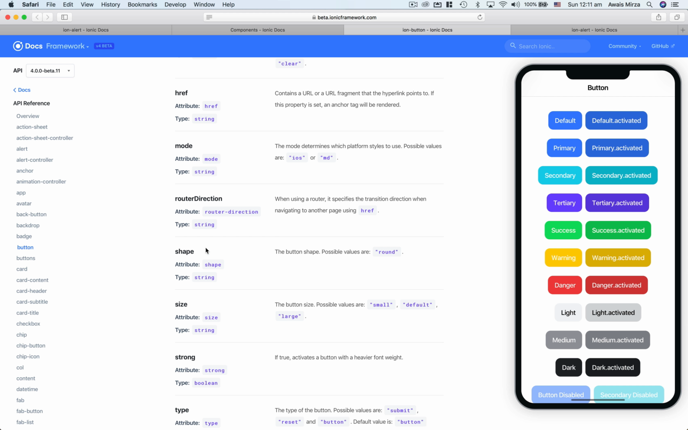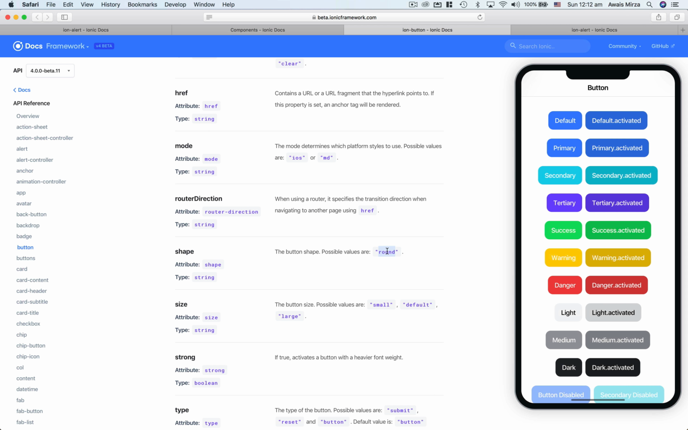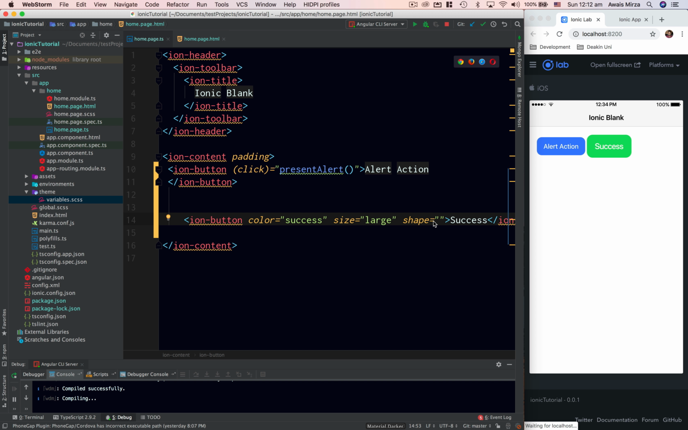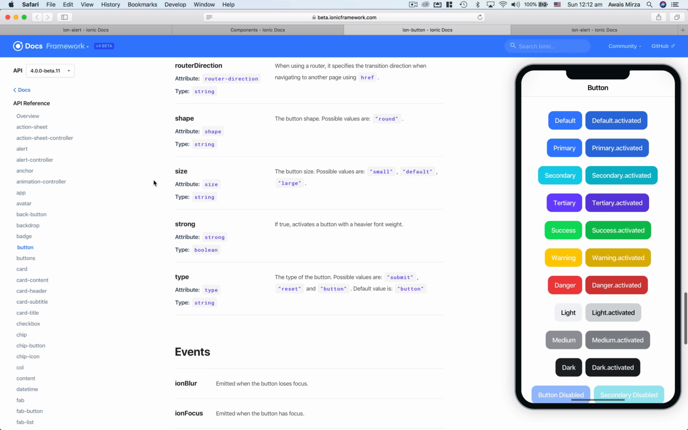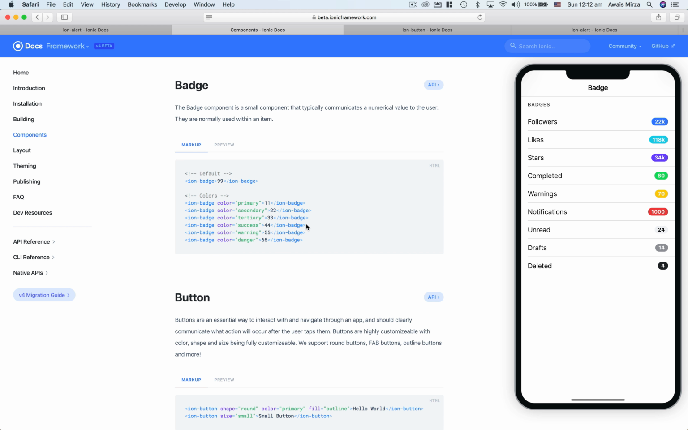Or maybe last thing, we look at shape. You might like the shape. So here we have a property shape, and then that can only take certain values. The possible values are round. Let's give it a round, and let's save it. And let's see if we get something different. So yeah, we have the round value there. So similar to this, we have badges. We can use this HTML.